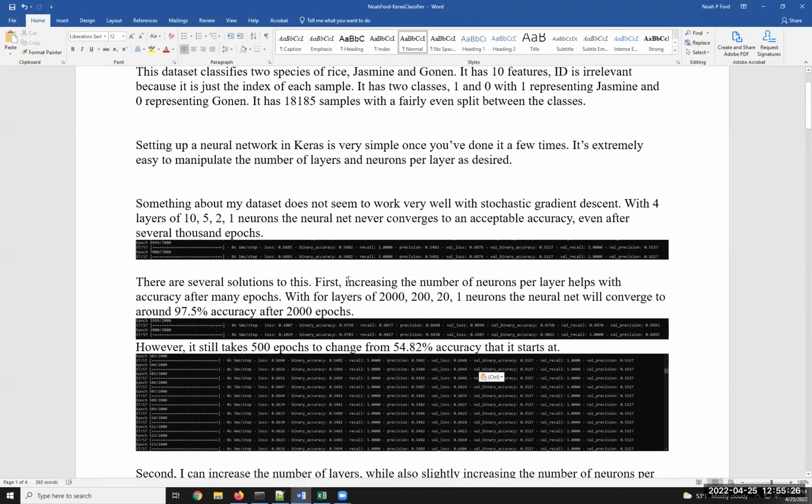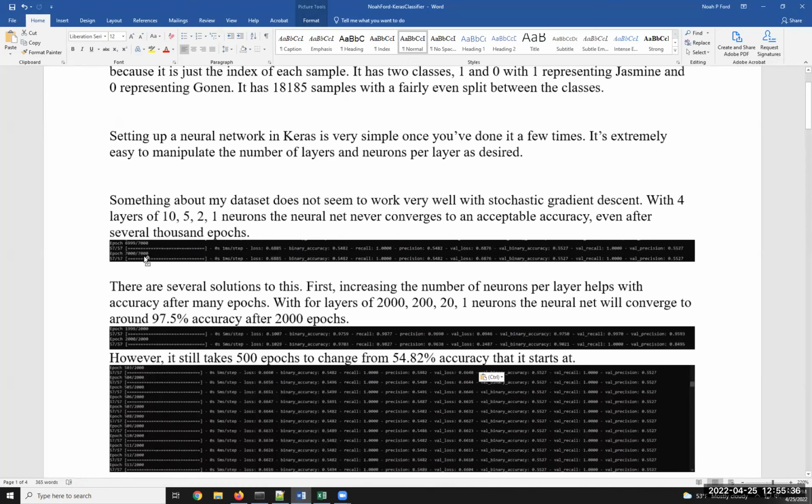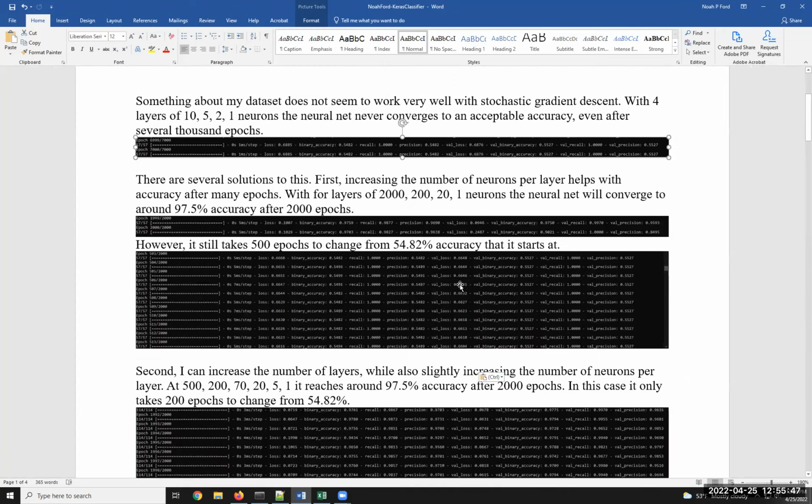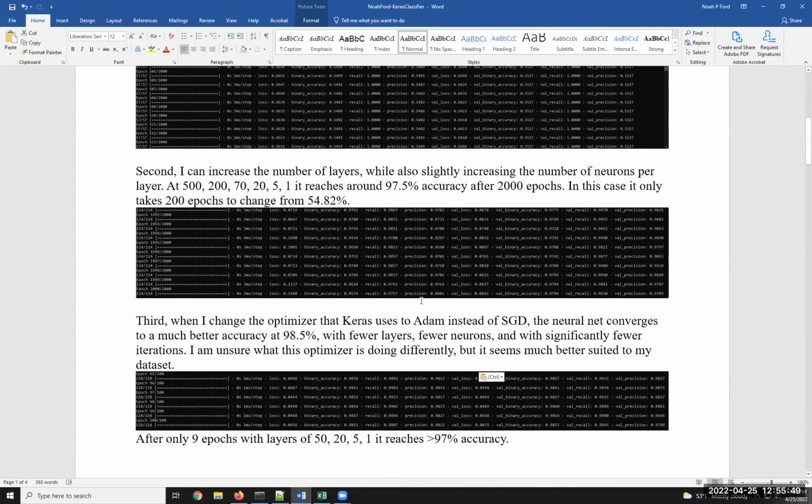For example, if I have fewer layers or fewer neurons per layer, it gets stuck at around 54% accuracy and just doesn't move even over many thousands of epochs. It's probably small, unfortunately, but for this example, I ran it for 7,000 epochs overnight and it only reached 54% accuracy. Then when I add in more neurons or more layers, as I demonstrate here, it actually does end up going somewhere, usually around 97% accuracy.